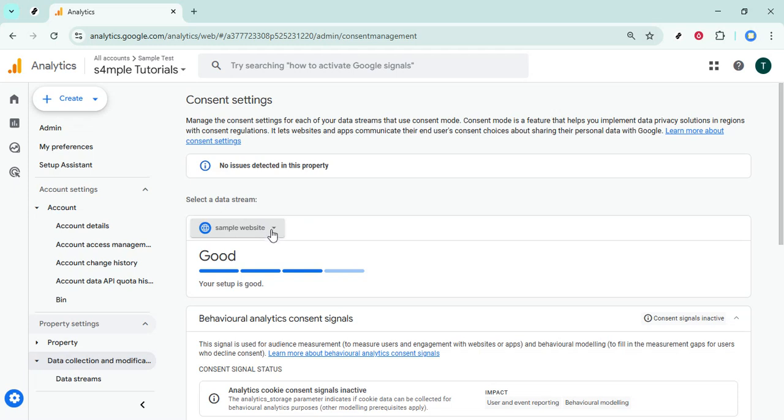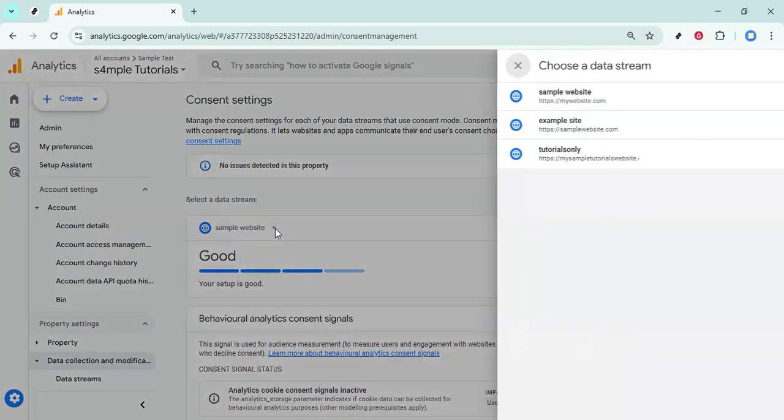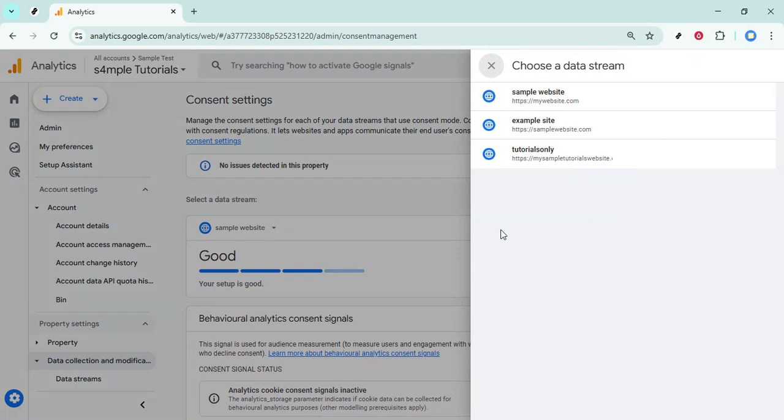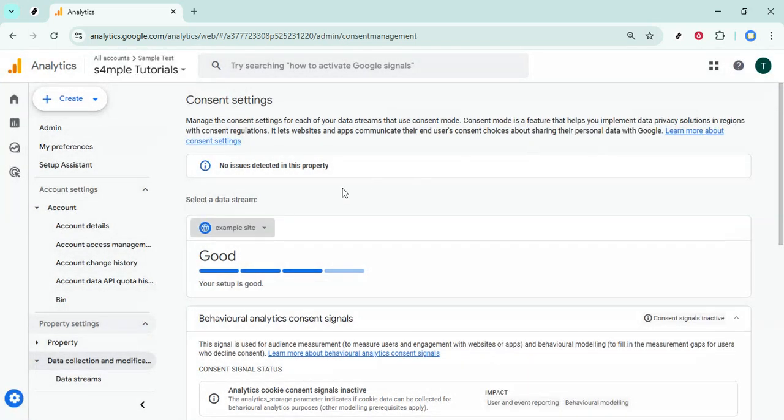When you click into consent settings, Google Analytics will ask you to select a data stream. A data stream is the specific source of data flowing into your property, such as your website or your mobile app. If you have multiple data streams, you'll see them listed here, usually with labels like web, iOS, or Android, along with their URLs or app names. Choose the data stream that matches the site or app where you're implementing consent mode. This is important because consent configuration is tied to each individual stream, not to the property as a whole.